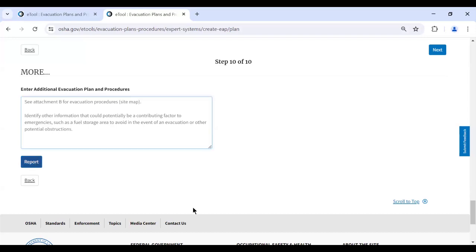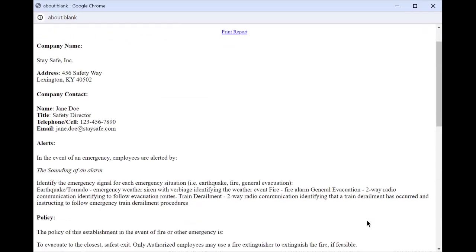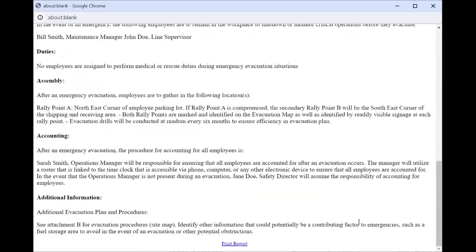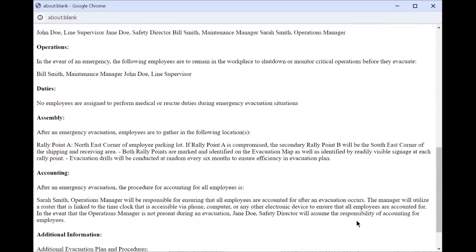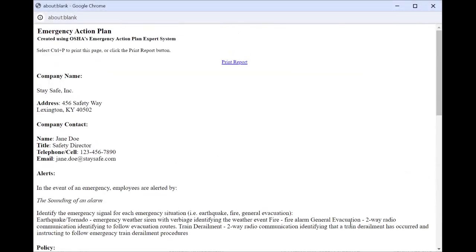It will pull up a page that looks like this. All of the information that you just put into the fillable format on the website is in this report. The format is basic, very simple, nothing fancy. You can use it as a guide for your facility to develop a more detailed and better looking emergency action plan. This is just the information that you are required to have.